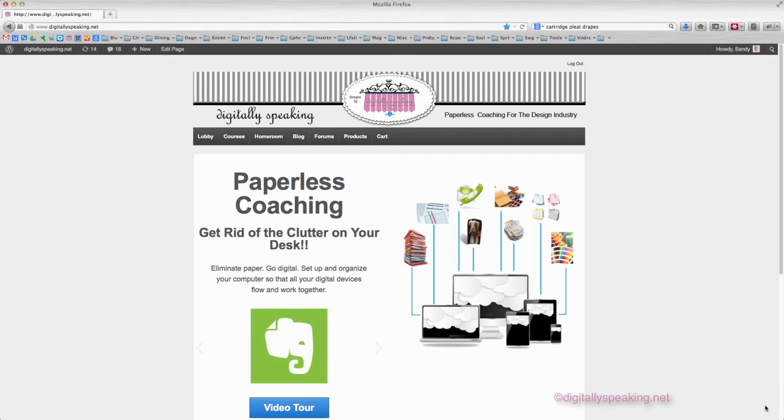So you simply log in to the site. And if this says log out, then you're already logged in. If it says log in or register up here, then you need to log in or register. Most everybody that is enrolled in the classes or has purchased in the store, or if you have posted in the forum, you are already registered on the site. And that is very important in order to access your classes.